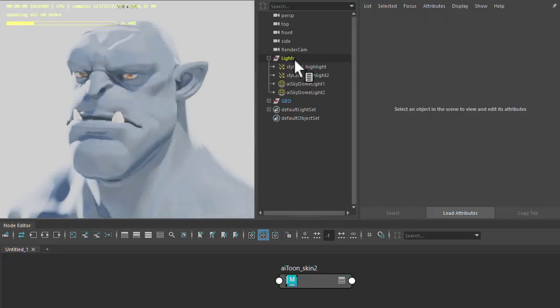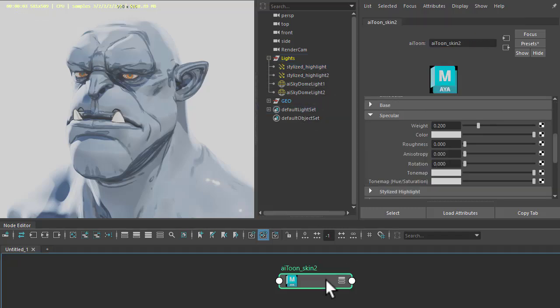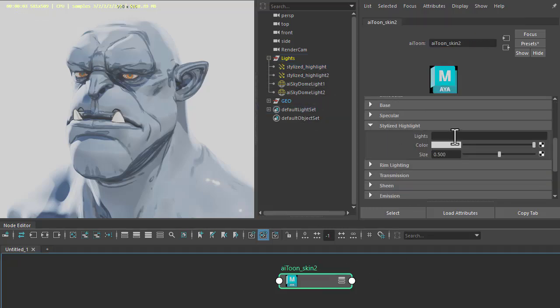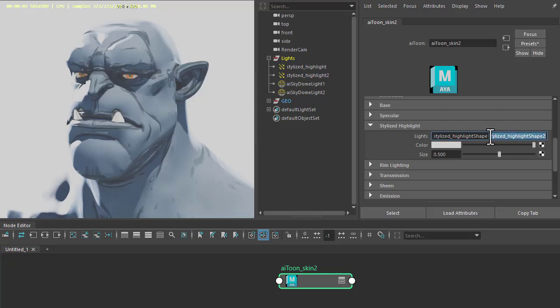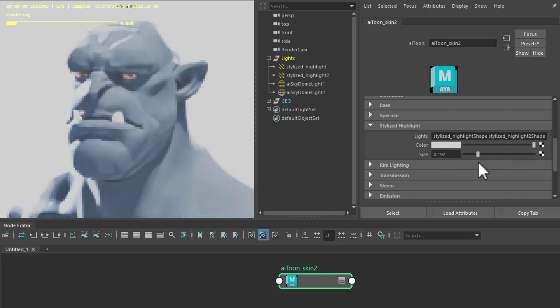And then for the stylized highlight, I'm going to copy the shape name of the directional lights and paste them into the stylized highlight of the lights here. So that's 1 and 2. Just put a space in between the names here. You see the edge there. So I'll put that to 0. See the effect that's having there on the edge.